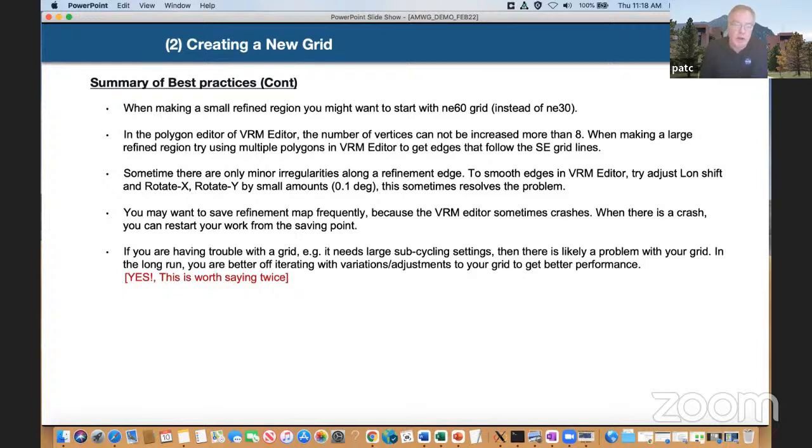It doesn't crash as often, but it's a good idea to save the refinement map frequently, because if it does crash, you can always just read it in and restart where you left off. But if you've done a lot of work and all of a sudden the program crashes and you have to start from the beginning, it can be a bit frustrating.